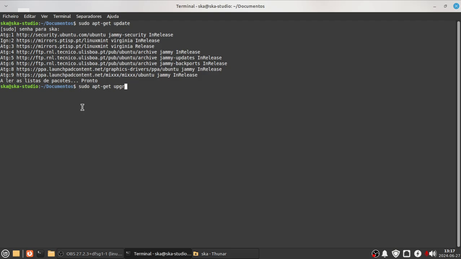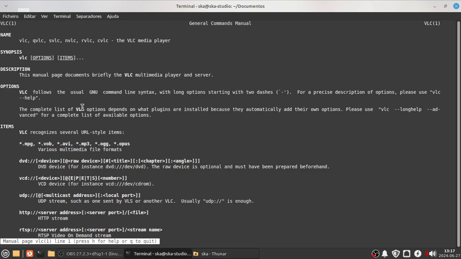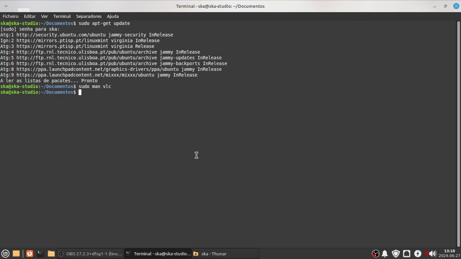Now the next one is the man command. The man command is a really handy command, for example with VLC. If a program that you downloaded from a repository has a manual, you don't need to look for the manual yourself online. You can just do man, and then VLC. And here it will show the user's manual for the VLC player. Q to get out of this. So that can be very handy.